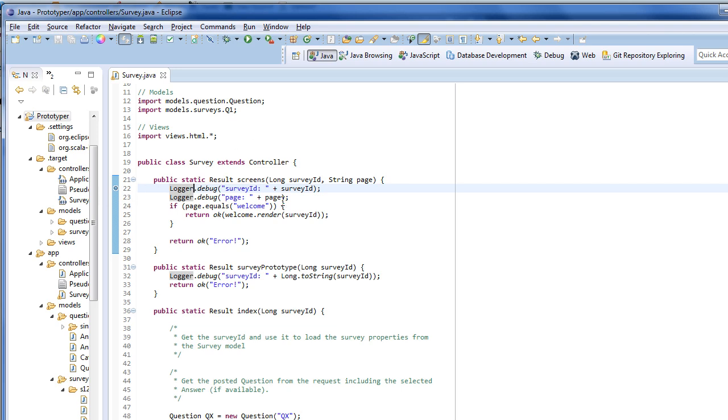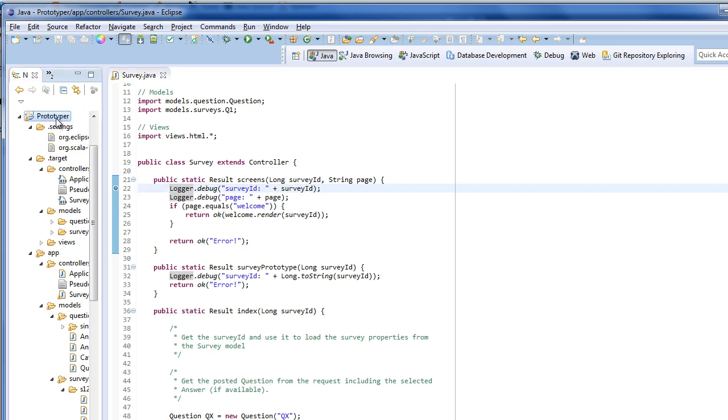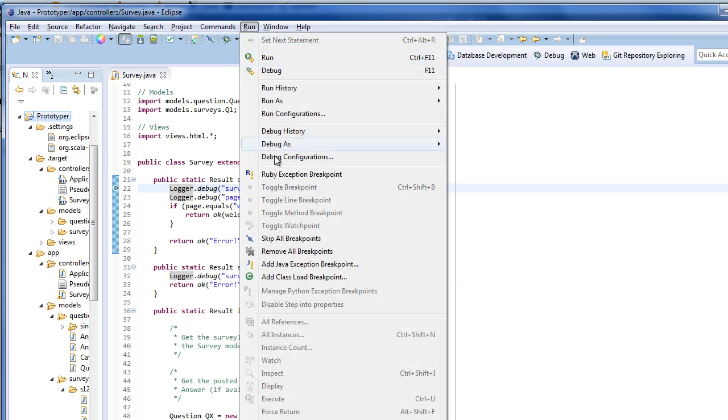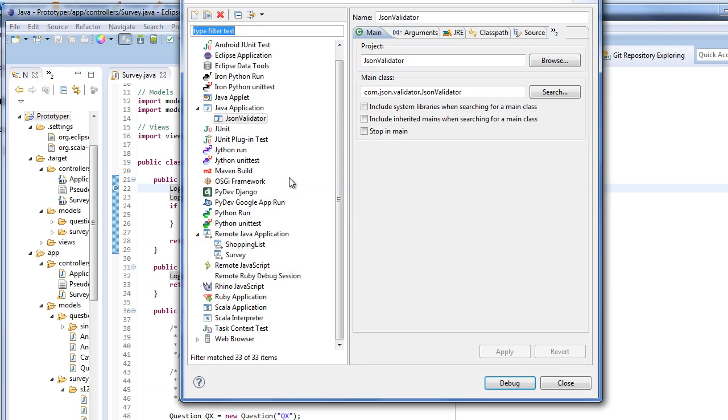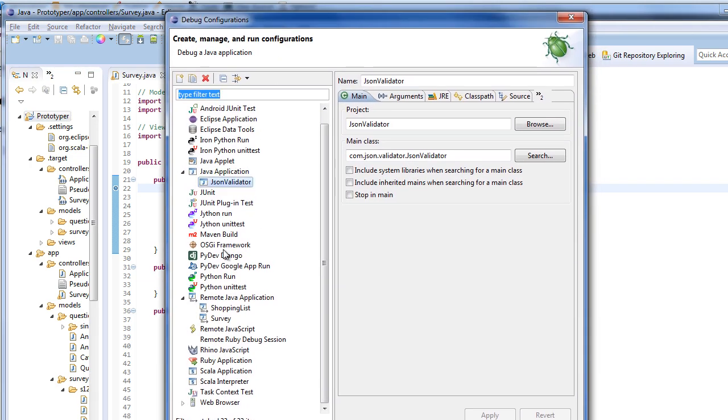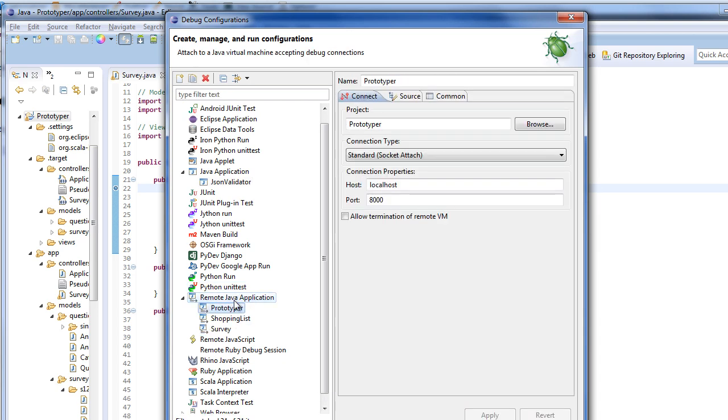Eclipse, and let's go ahead and insert a breakpoint. So we can actually select any line of code, press Control, Shift, and B. That'll insert a breakpoint. Then we want to select our project over here on the left-hand side, select Run, go to Debug Configurations, and then go ahead and double-click Remote Java Application on the left side.